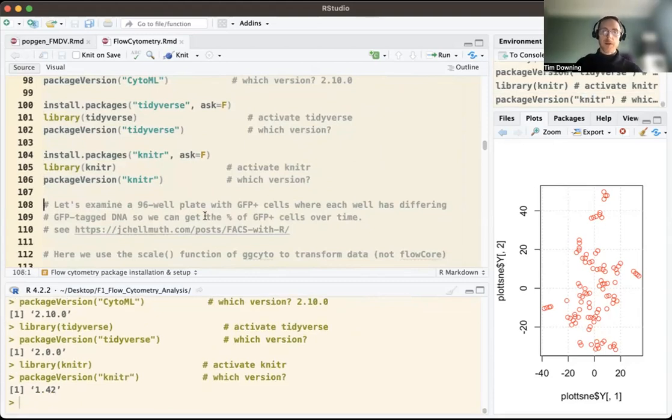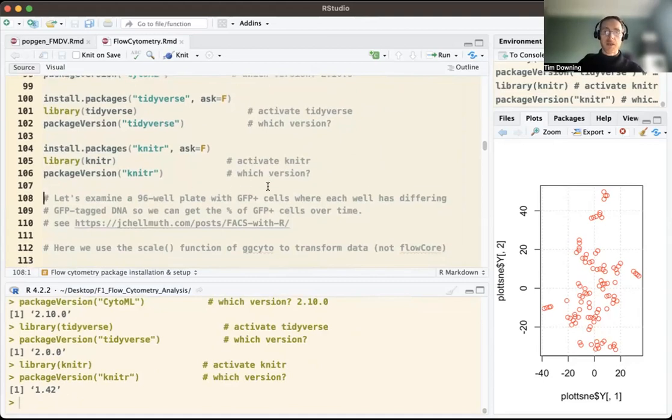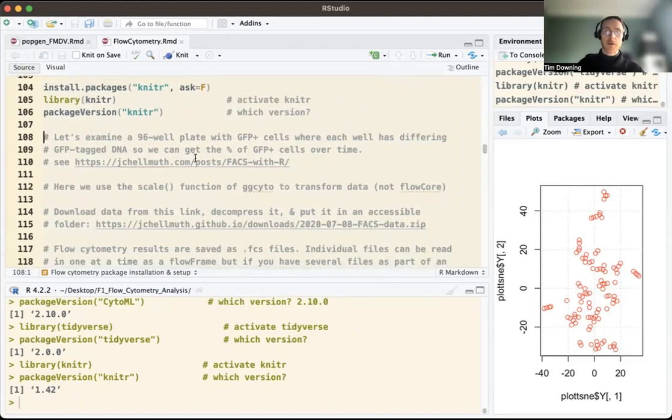So what we're going to do is examine a 96-well plate with GFP positive cells, where each cell has differing GFP tag DNA, so you get the fraction of GFP cells over time. We're going to use the scale function for data transformation. That's in the ggCyto package, not the flowCore option for scaling, which also can work.